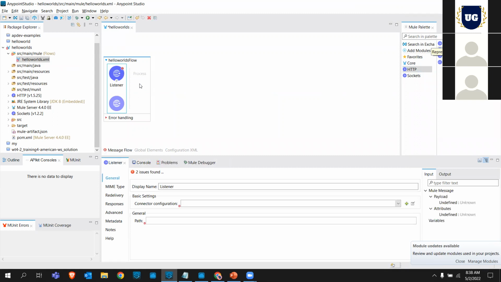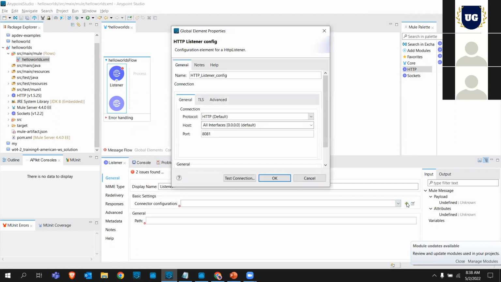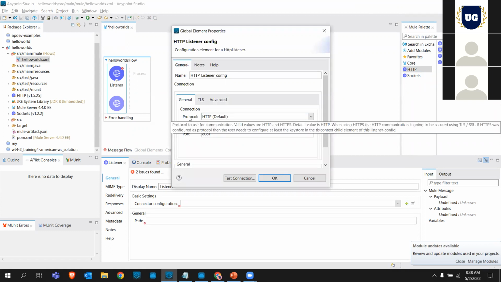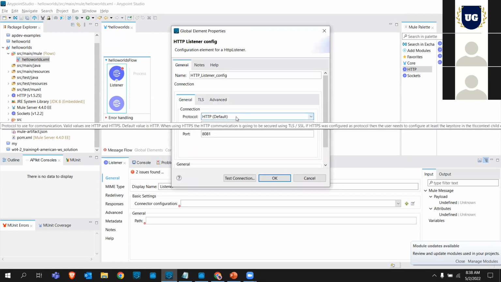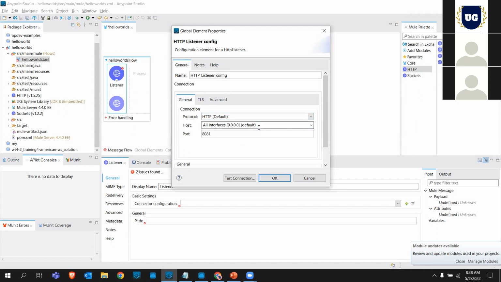You get a listener, and now we have to configure it. Don't worry about it, the configuration is also a very easy part. We have this connector configuration. We'll just click the add symbol and we'll get the details. The protocol is HTTP. The host is all interfaces, meaning anyone can call this API from anywhere. That is why it's 0.0.0.0, that is the IP. And the port it listens on is 8081. Typically your HTTP will listen on port 8081.